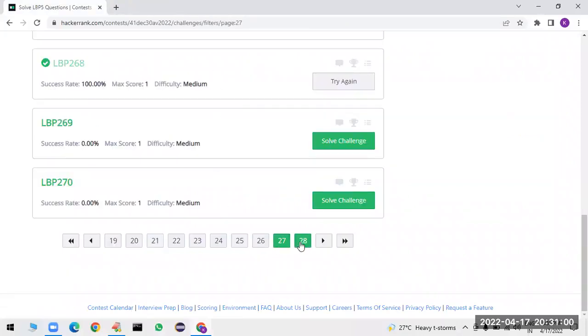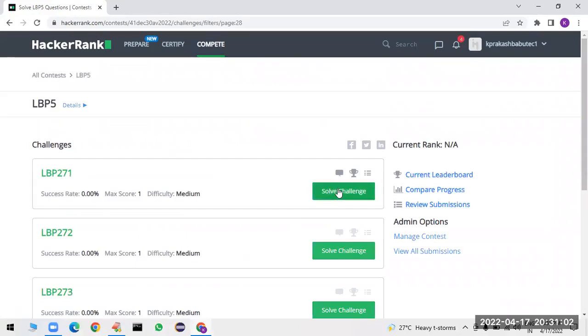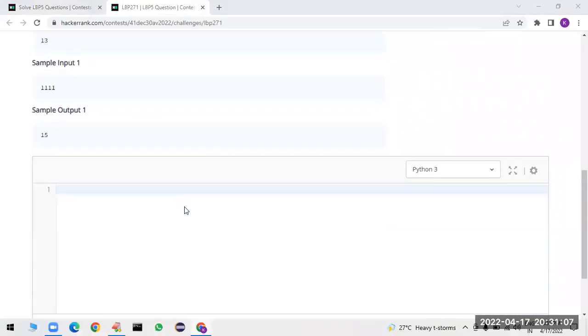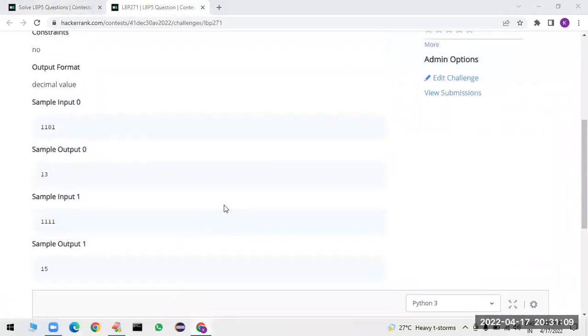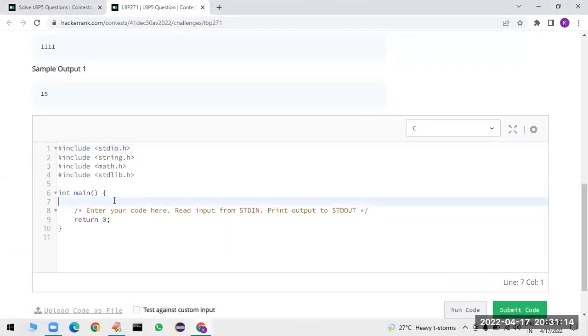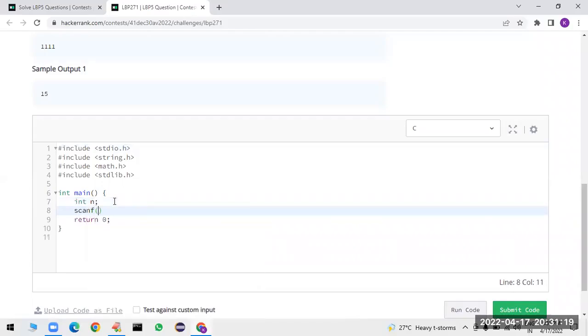Yes, sir. Let me go with the 271 program. You can see some sample test cases here. I will read the data in the form of an integer. After that, we need to calculate the result. Let it be sum. Otherwise, let me take res, the result or decimal value, equal to 0.